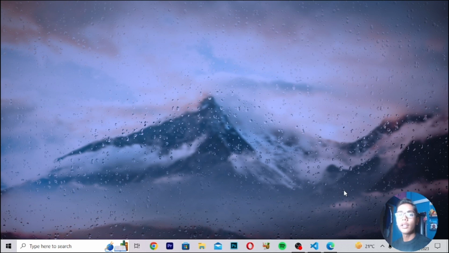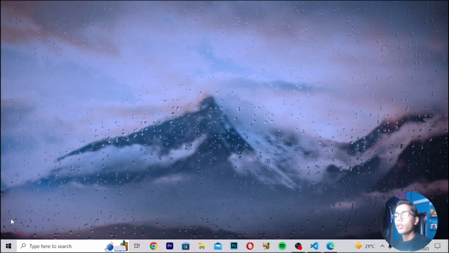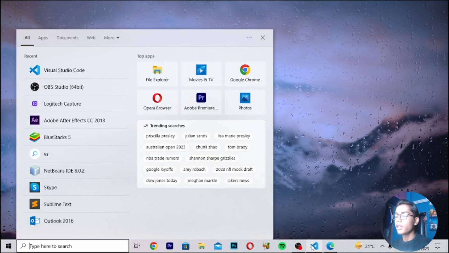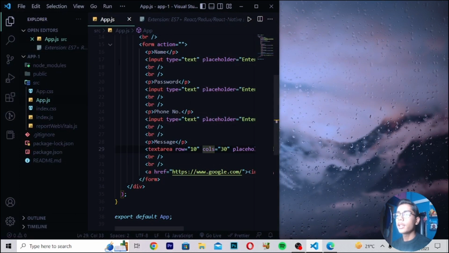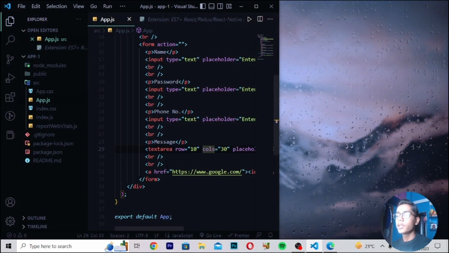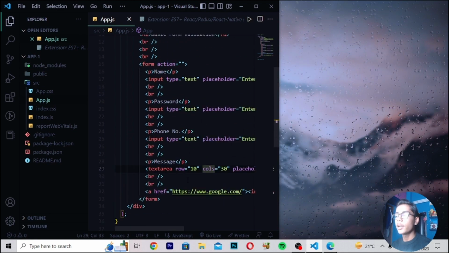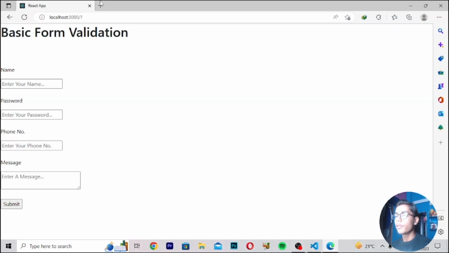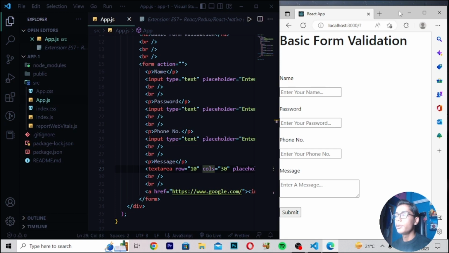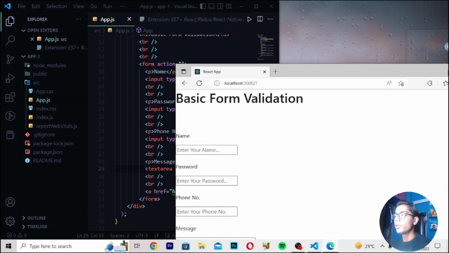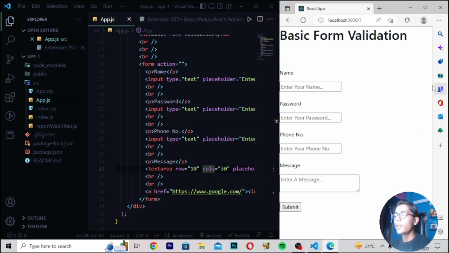For using constructors, you have to move to your VS Code text editor. You can see here I've opened and we are using this app.js file in the app1 folder to build our projects. Then I will be opening it in my Microsoft Edge browser. I will be doing it side by side because the coding side should be at the left and at the right we will be getting the interface side.